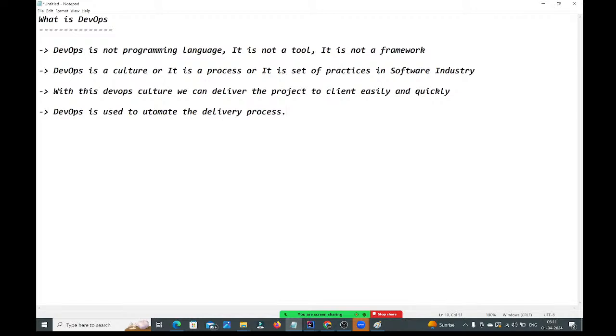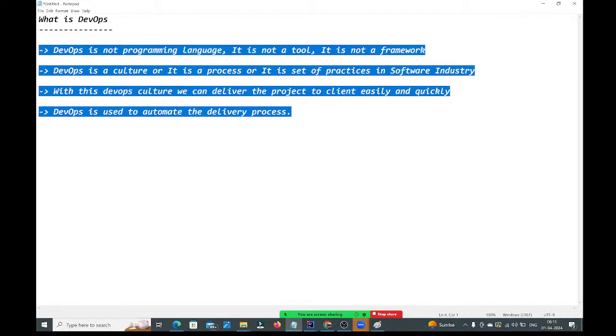So read it once. What is DevOps? It is not a programming language, not a tool, and not a framework. Then what is this? It is a culture, a process, a set of practices which companies follow, guys. With this DevOps culture, we can deliver the project to the client easily and quickly. So DevOps is used to automate the delivery process. Please read the steps once.